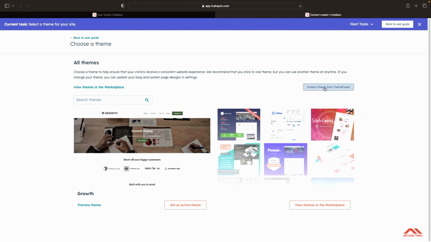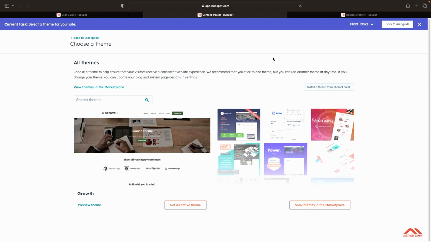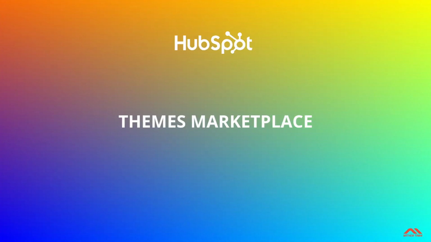So when you click on install a theme from ThemeForest, well, before we do that, let me just open up the marketplace here so we can take a look at themes. So you click on install a theme from ThemeForest, and then you'd have to put in the purchase code that you have from them, and then you can connect that theme. But you would have to get a membership from ThemeForest first to do that. Okay, so they've integrated that part of it. I'm not going over that right now. So let's go over to their marketplace.